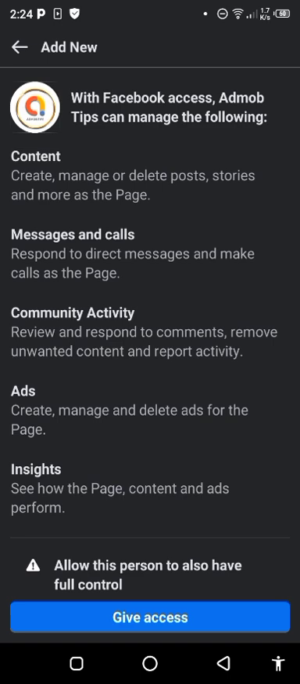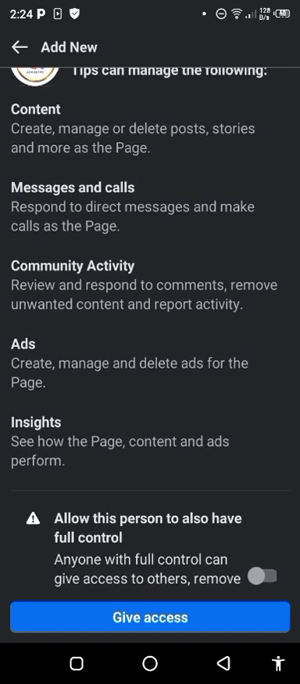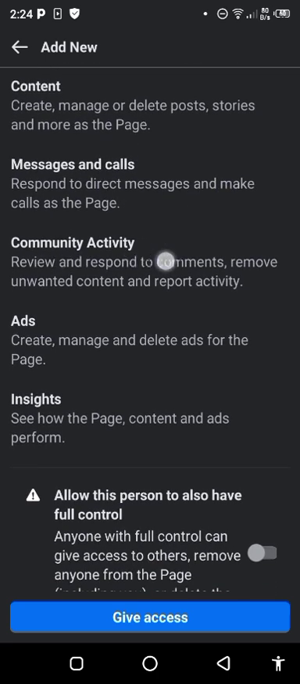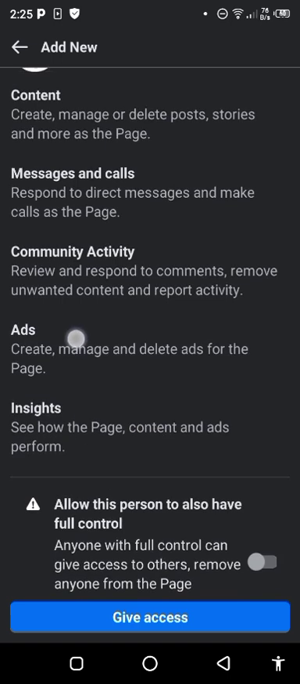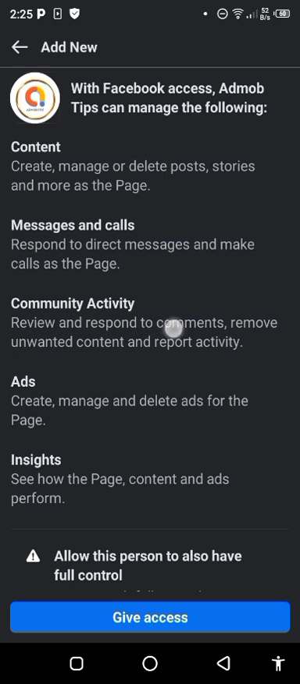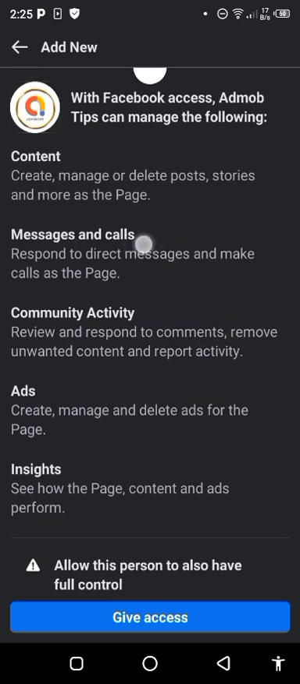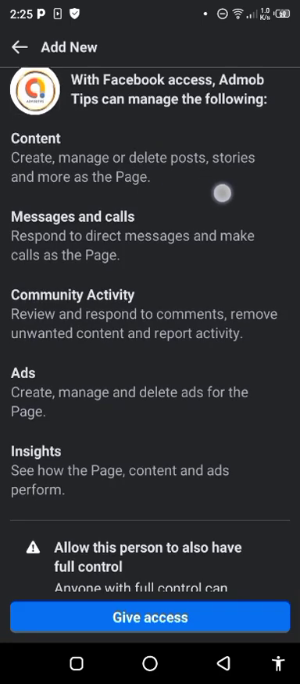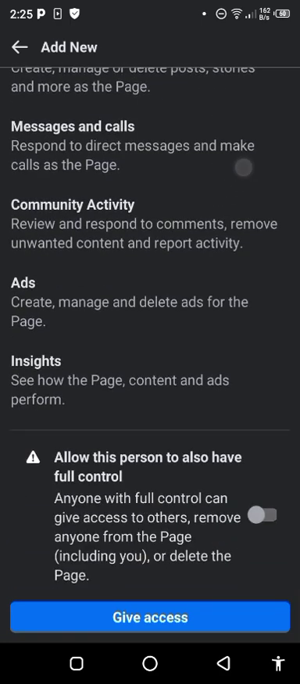So the next thing here now, they said this is the access that Admin Tips is going to have. Admin Tips is going to have access to your content, messaging and calls, community activities, ads, insights. That means Admin Tips can see the insights of the page, can create adverts, can see the community activity and reviews, can reply to messages, and can create content, create and manage posts and delete posts, stories or anything. So for example, you can give Admin Tips access to all these things.